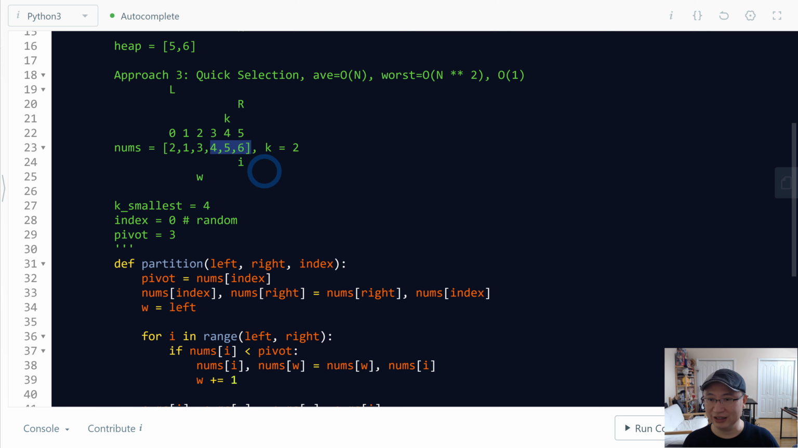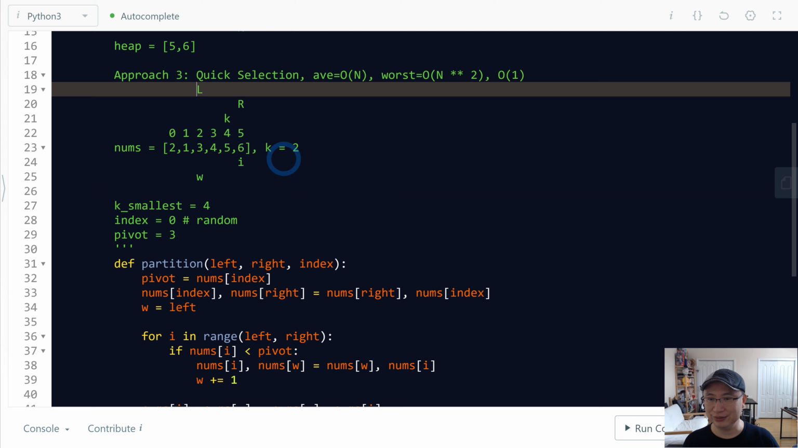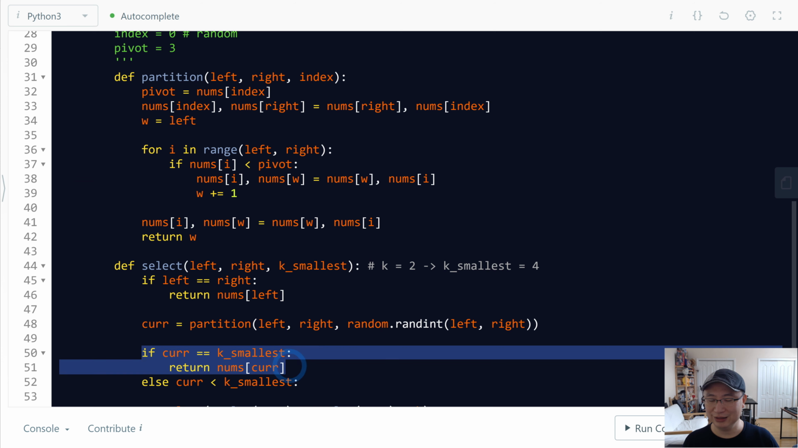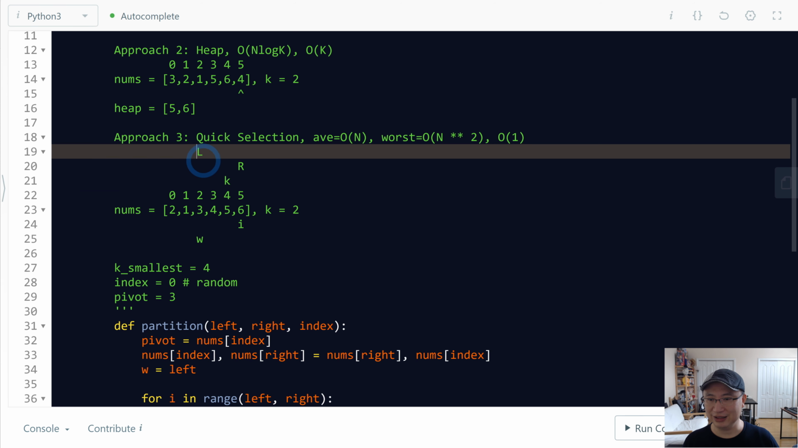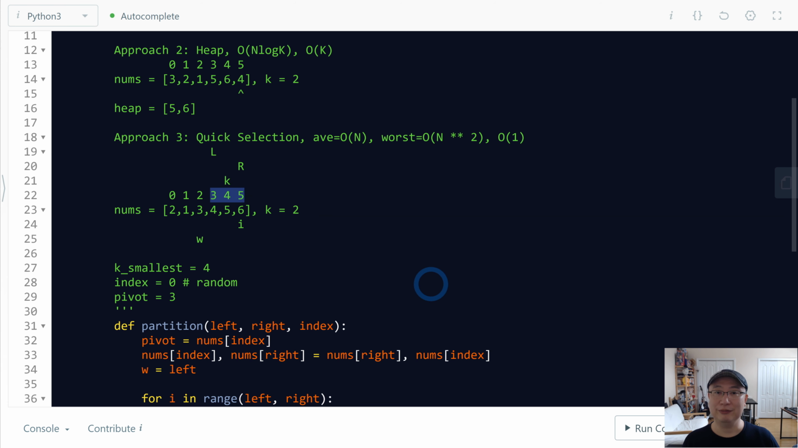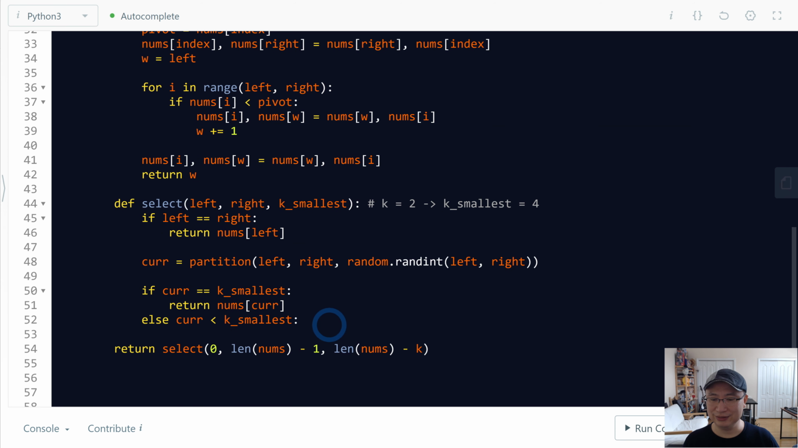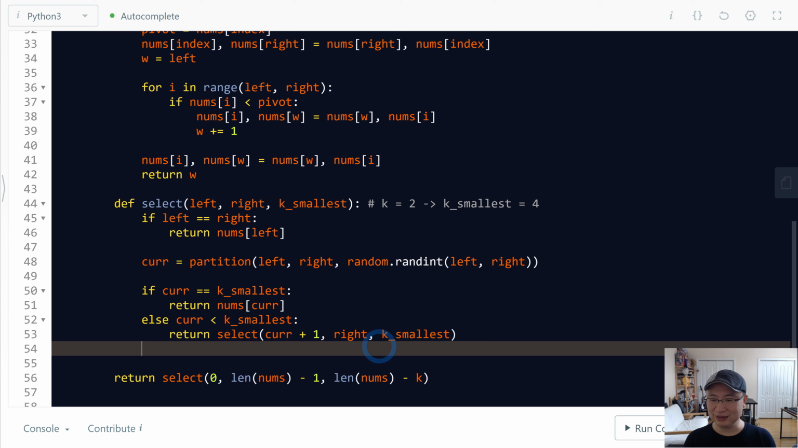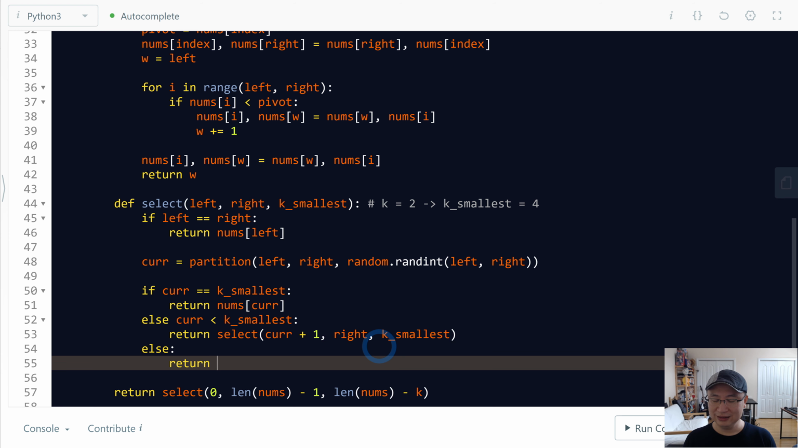Then we need to increase the left boundary to W. No. If that is W, then we will use this one, just to return it. So that is W plus 1. So this range must contain K. Does this make sense? So in this case, we're going to return select with left boundary current plus 1 to right, and then K smallest, this does not change, and then else return select.